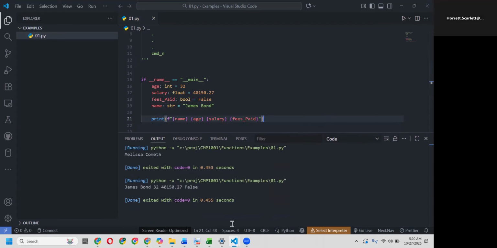So judging by the output, it's James Bond. That's the name of the person. It's 32 for the age. We are seeing the salary. And we're seeing that the fees paid, the value was false. All right, so let's now change this, and let's now allow the user to do the input.